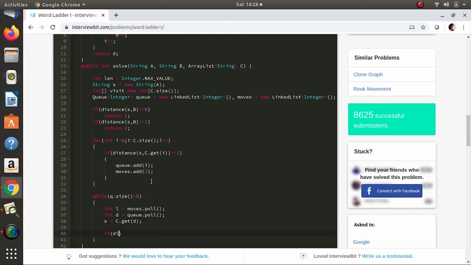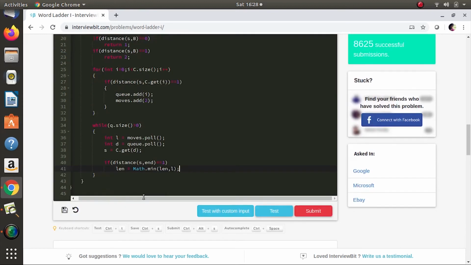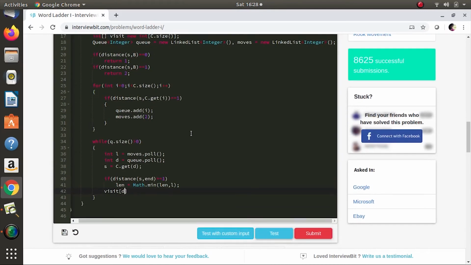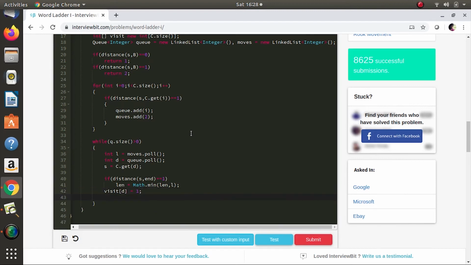Now if the distance between the current element and the final element is just 1, we would update it like I mentioned by considering the minimum of the two elements, that is len or the element that has just been found. If that's not the case, then we mark this as visited by marking it as 1. 1 would mean it's visited, and 0 would mean it is not visited yet.